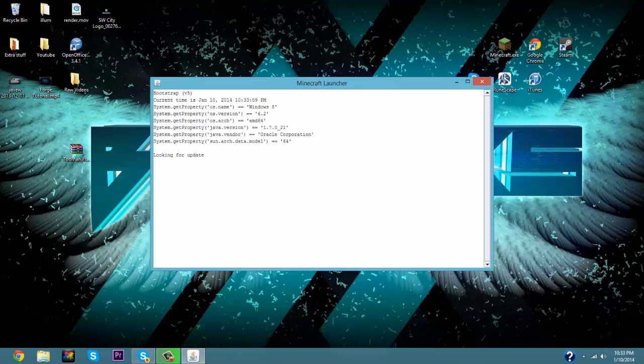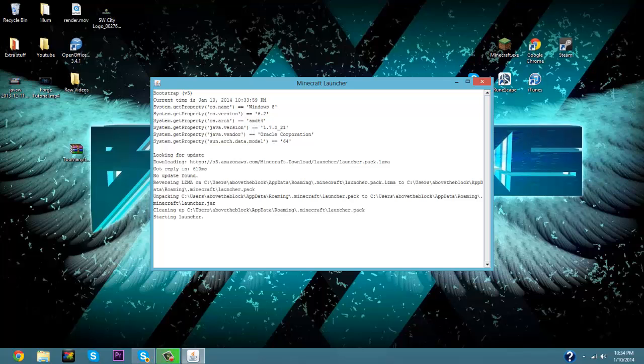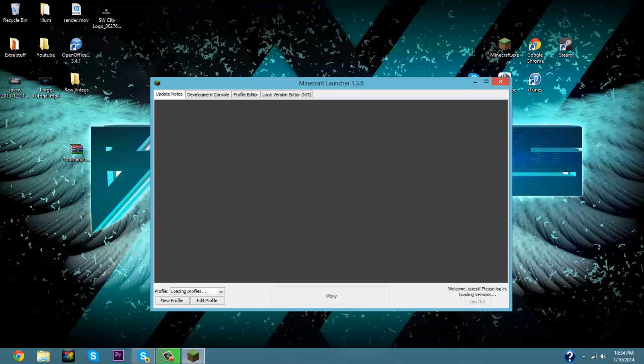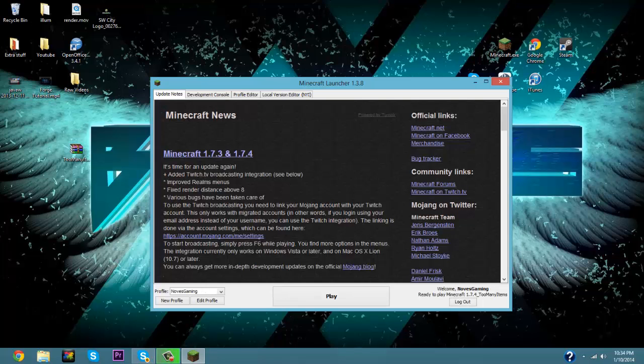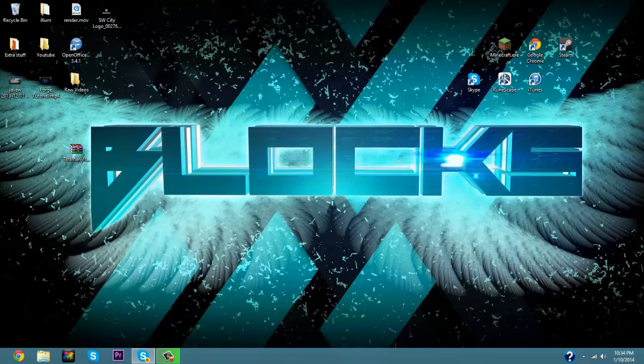Now we can open up your Minecraft and wait for it to open back up. Once you've got that open, you can click play and make sure that on the right it says 1.7.4 TooManyItems, and on the left it says your profile that you chose, which for me is Noves Gaming. Then you click play. And once this is all ready, we're going to come back and show you guys.